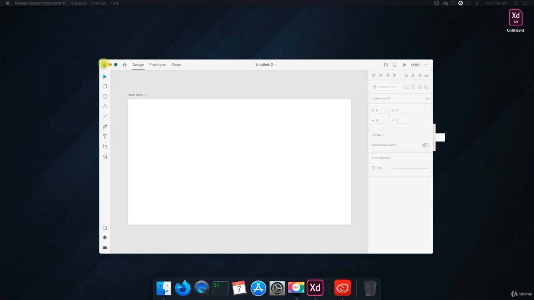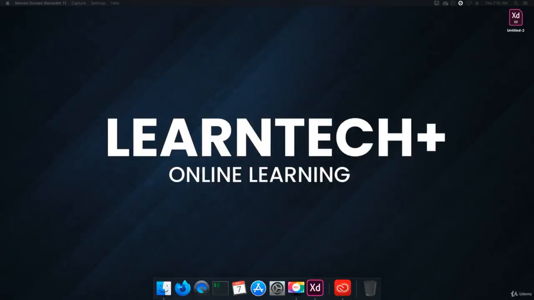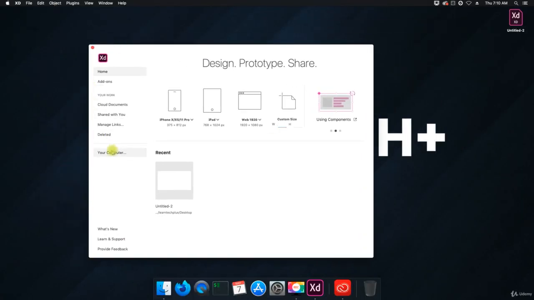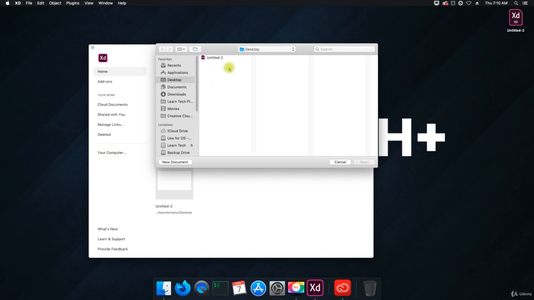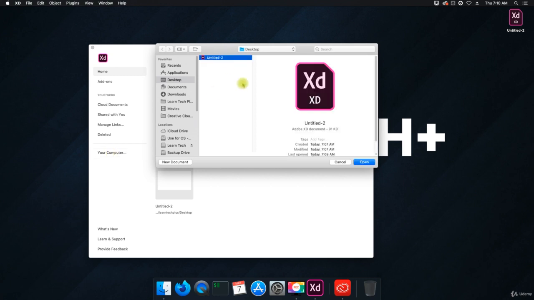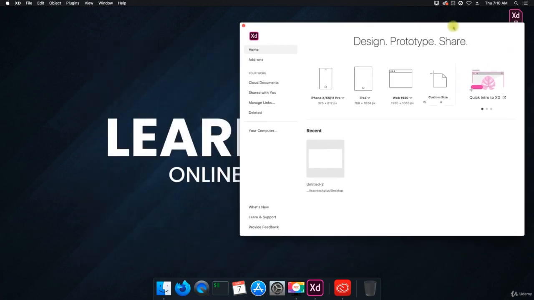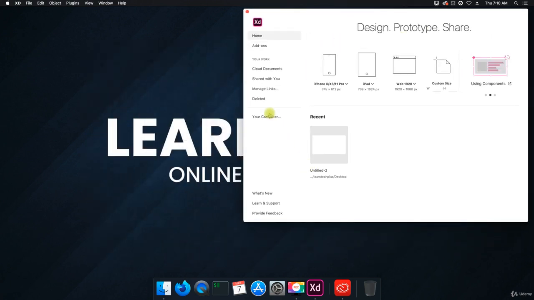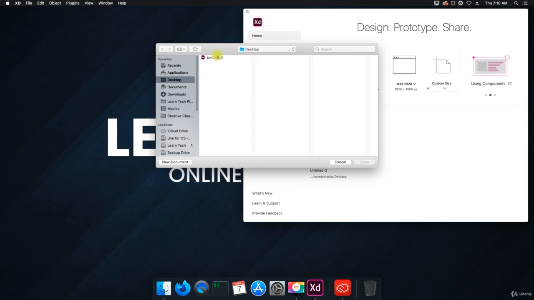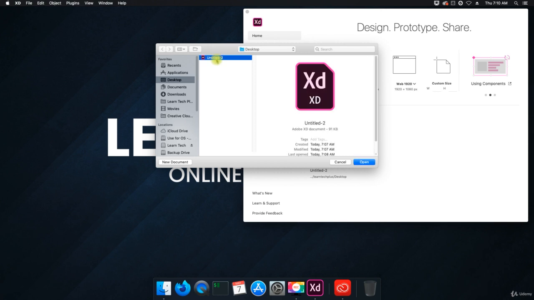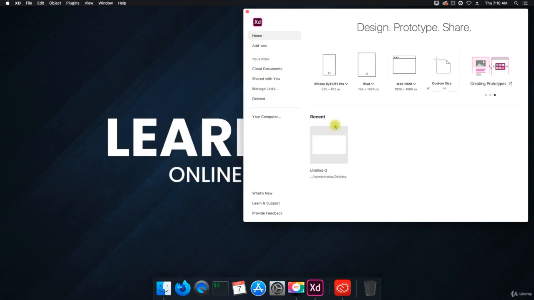So again, I'll show you one more thing here. If I open up Adobe XD and I go to your computer, you can see that the file's right here. And then you can open it right there. So this is kind of a quick way to open a file. If for whatever reason you open up Adobe XD and you can't see the file, you just click on your computer, there it is. Now on Windows, it's a different interface. It'll fill the whole screen. So it's definitely useful for that as well, to quickly open a file.